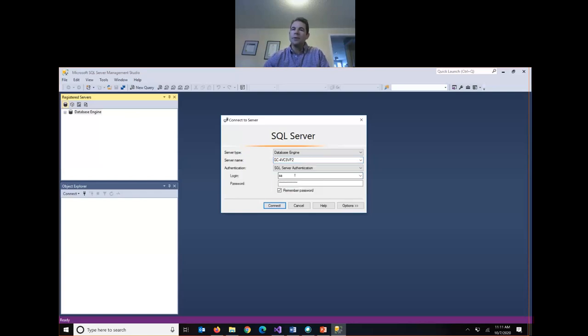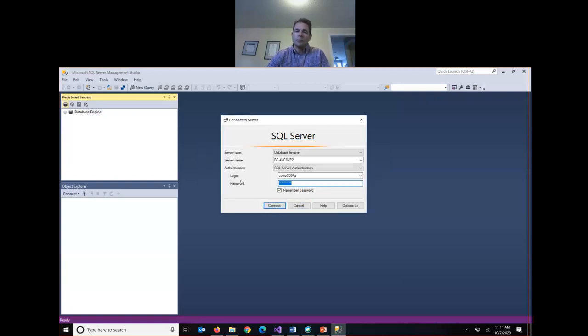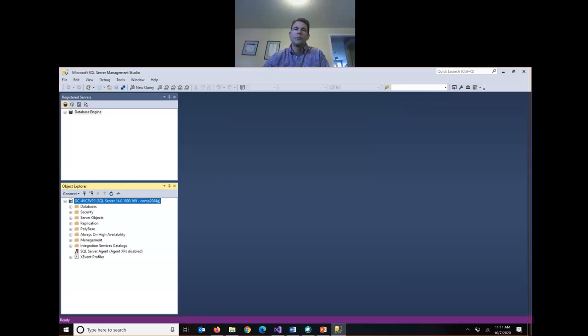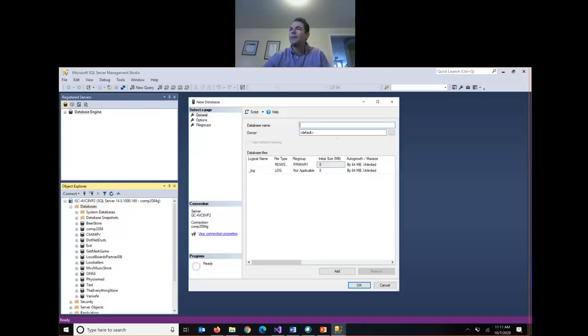On my local server, I use SQL Server Authentication instead, so I have to change that option and enter my credentials. And then if you don't have a database, again, I'm just reviewing what we did last week. Once you're connected to your server, you just right-click and choose New Database and give it a name. Make sure there are no spaces in the name.